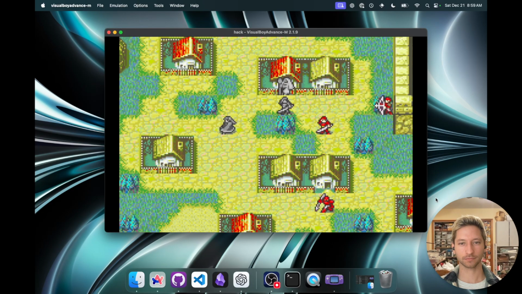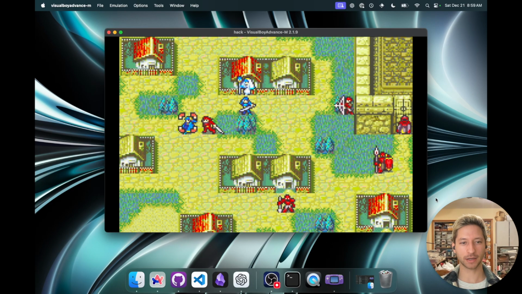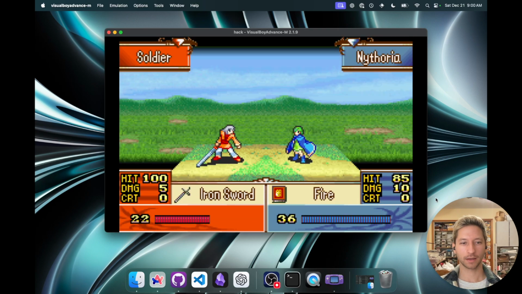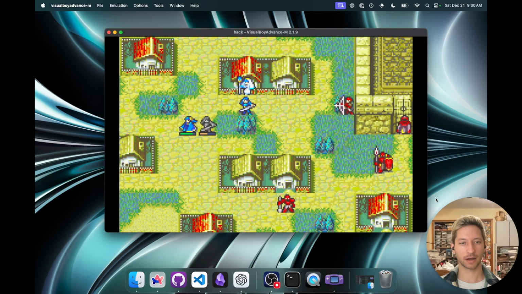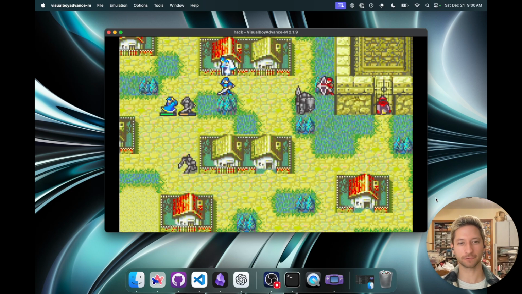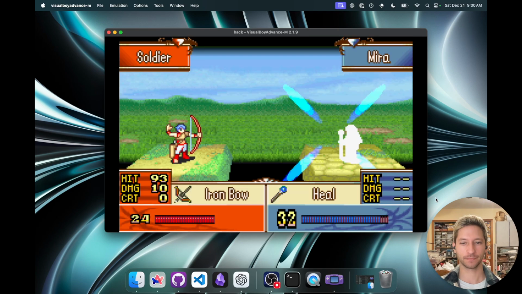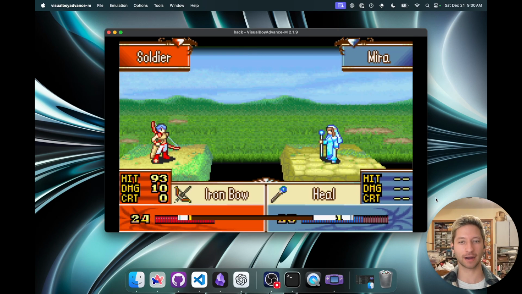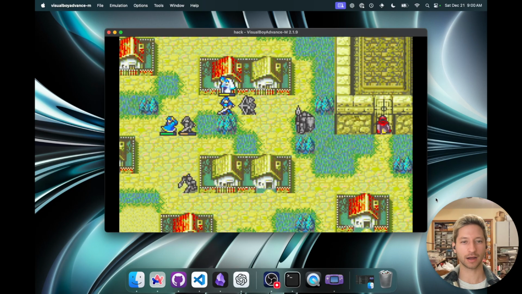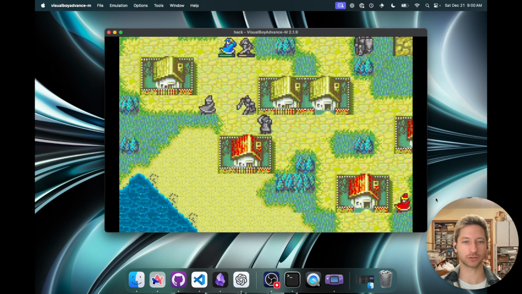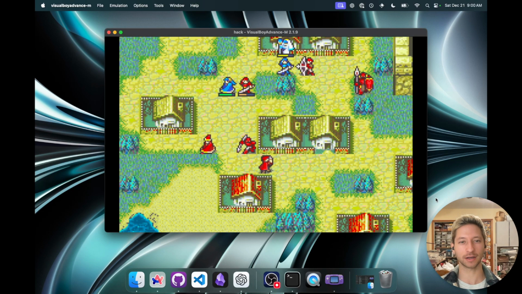So let's keep on playing. And again, these battle animations and everything like that are not created by the AI. That is part of the normal game engine for this Fire Emblem Game Boy Advance game. And all we're doing is deciding which characters, which items, which battlefields, the storylines, and stuff like that.